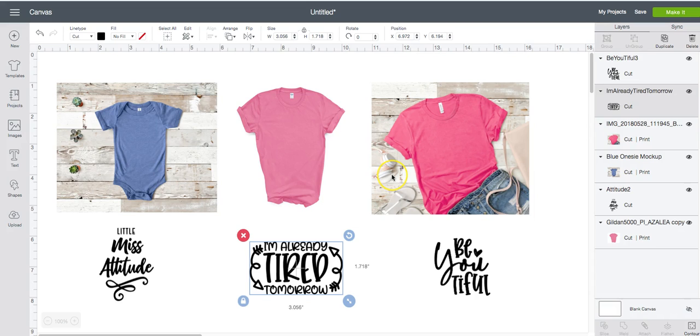So I set these to be a little bit smaller, but when you upload these images, because they're such high quality images, they're going to be big. So I just resized all of them. This is a Bella shirt here. This is a Gildan women's shirt, Gildan 5000. And this is a baby onesie. And these are the 3 files that I'm going to be using for my mock-up.